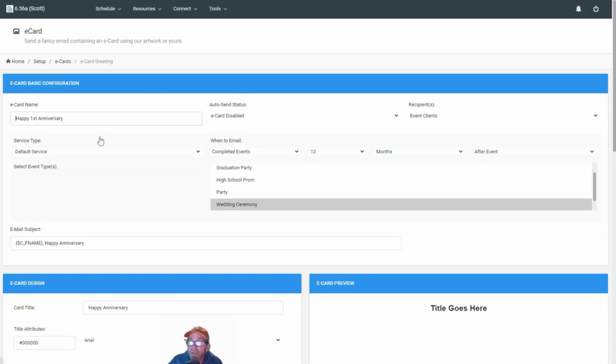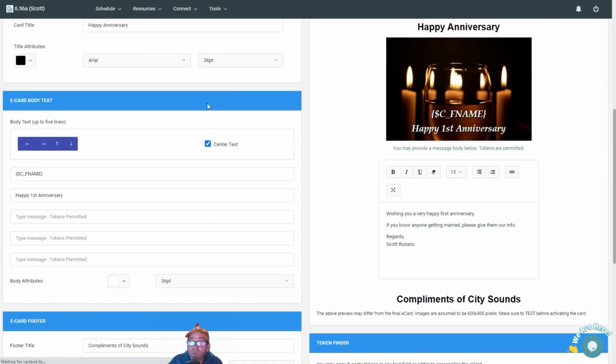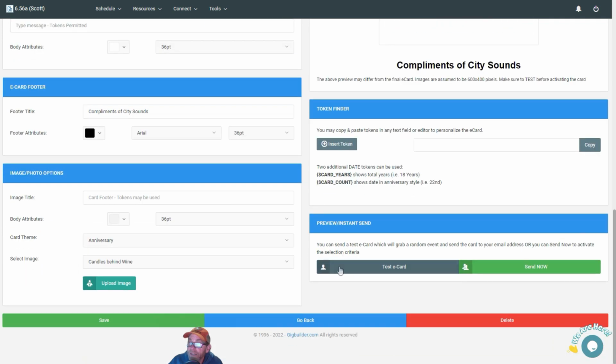I can reopen it, and now that I've created something, it's going to give me a new section down below and allow me to test it. So this is kind of neat. It'll grab a random event and build a card and send it to my personal address so that I know what it looks like. We can also force send them now.